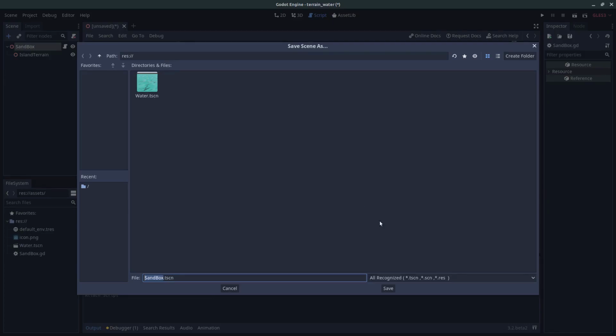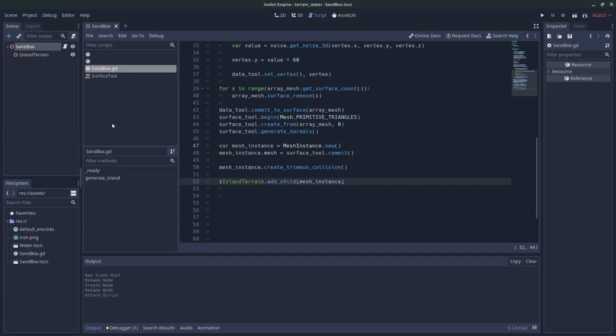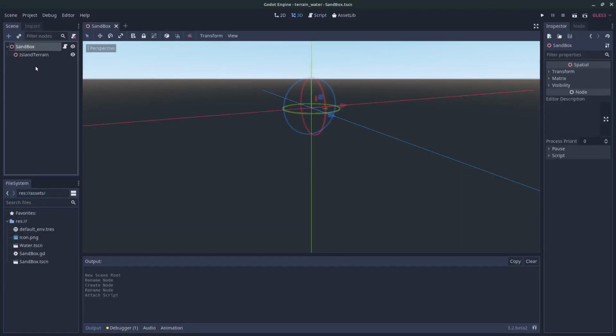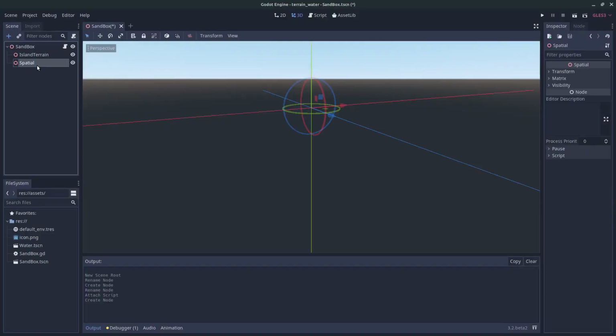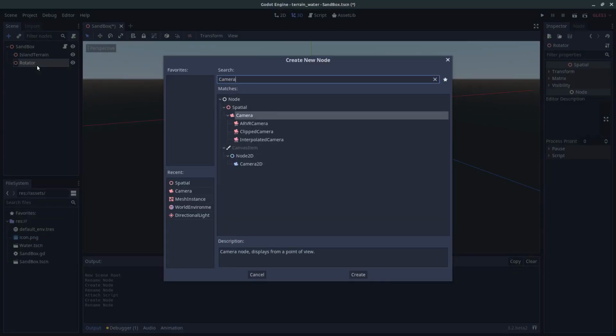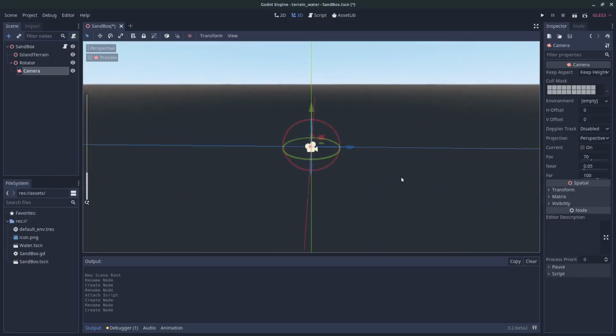Don't mind the water over there. So we save this one, and we could give the sandbox spatial node a new spatial node called rotator. We give it a camera. Zoom in on the camera.